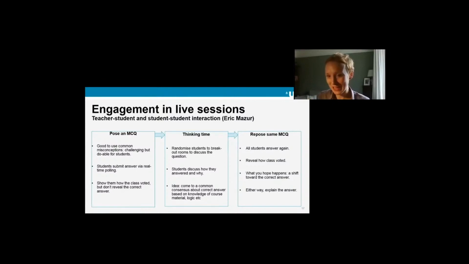You pose the multiple choice question again. You reveal how the class voted, and what should happen in theory is that you see the shift towards the right answer. So students in those breakout rooms have discussed it, and more of them now understand the reason why a particular answer is the correct answer. But in any case, you then go ahead and explain the answer. It doesn't always work. Sometimes you get a shift away from the right answer, but it's a lot of fun. Students like it, and it's something that sticks in their memory as well.